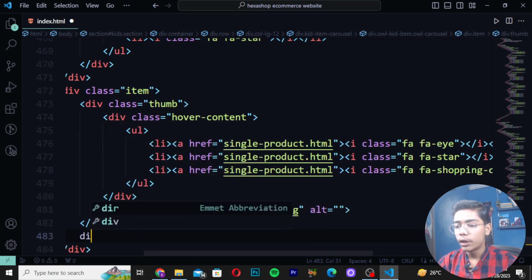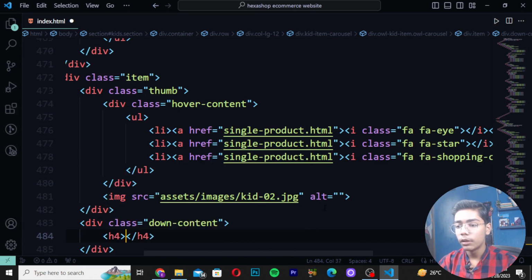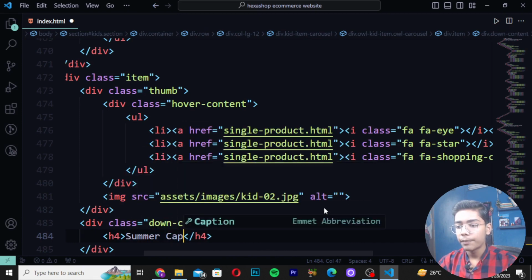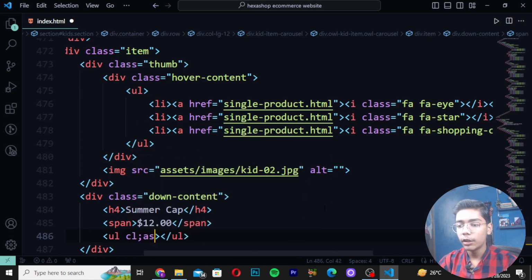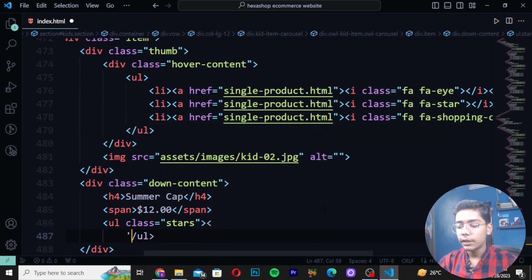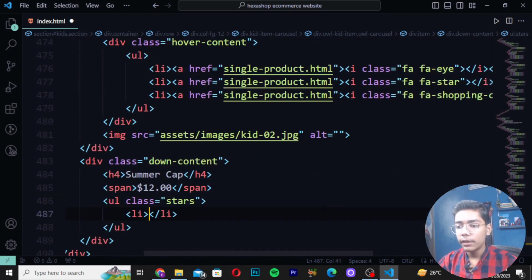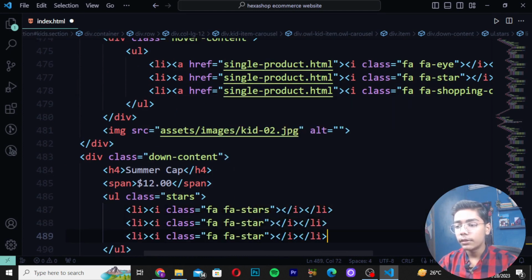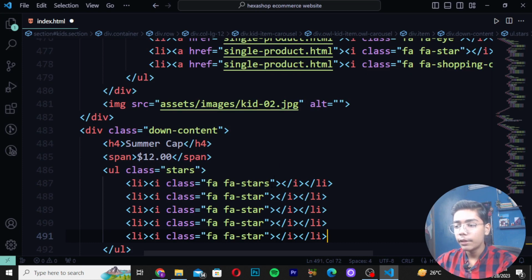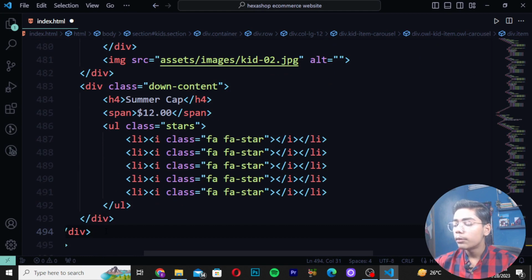Save this, then move down, write div class as down-content, and then write h4 as Summer Cap. Then write a span tag, and in the span give the price as $12. Write ul class as stars, then move down and create li, i tag fa fa-star. Then paste it. Then I will remove this. So you can see we have done all these things, and move after the two divs again.